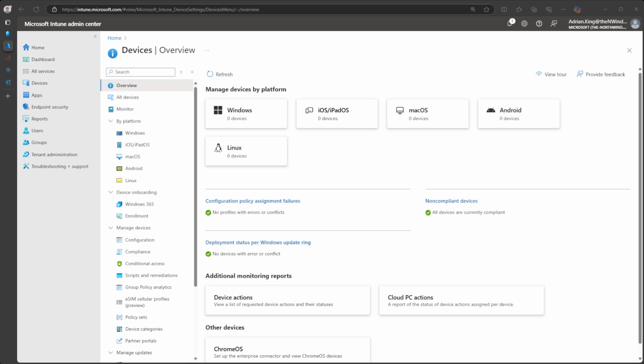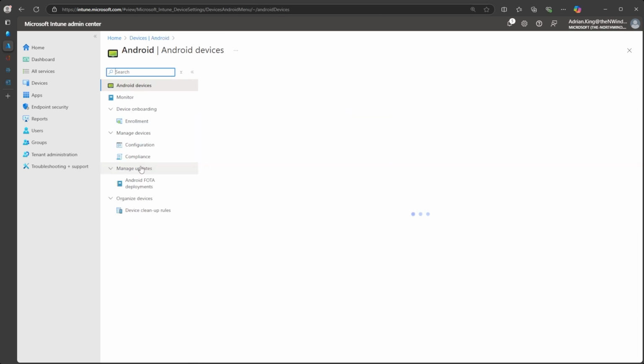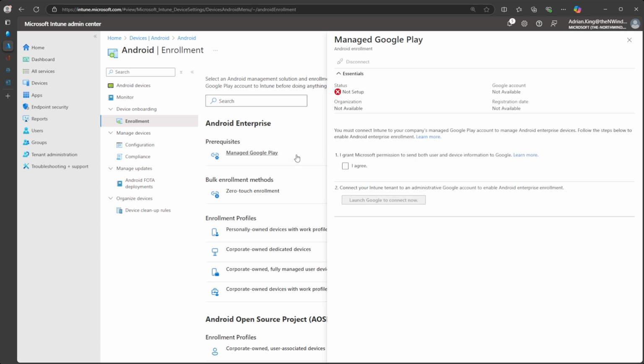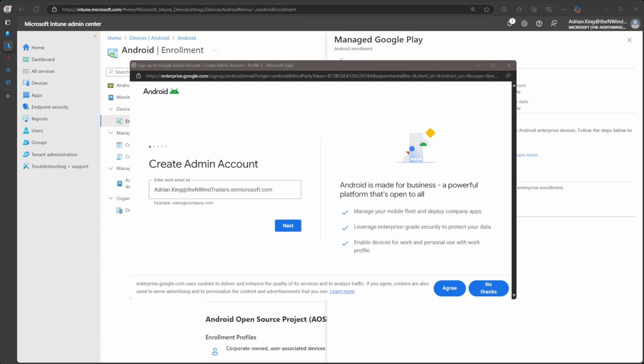Next up, let's configure the Android prerequisites. I'm going to head into Android, Enrollment, and Manage Google Play. This looks a lot like the iOS configuration, but a few less steps. What I'm going to do is hit I agree and press the Launch Google to Connect Now button. What that's going to do is pop up another tab and run us through the flow of creating an account within the Manage Google Play services.